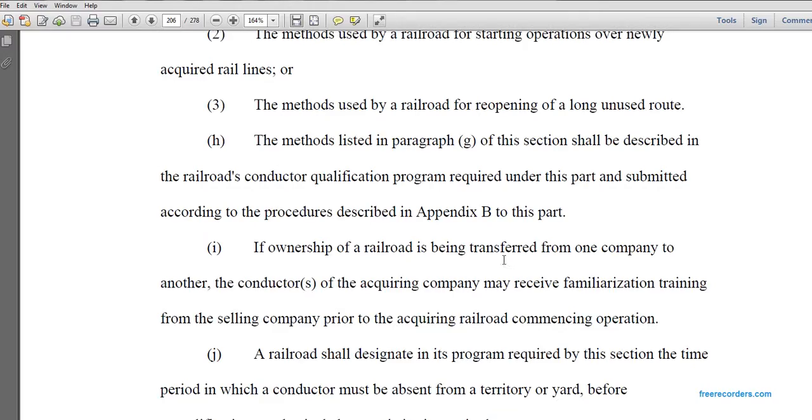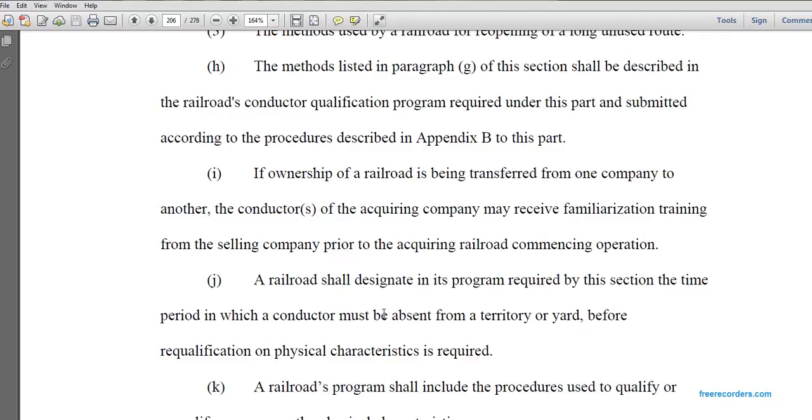(i) If the ownership of a railroad is transferred from one company to another, conductors of the acquiring company may receive familiarization training from the selling company prior to the acquiring railroad commencing operation.